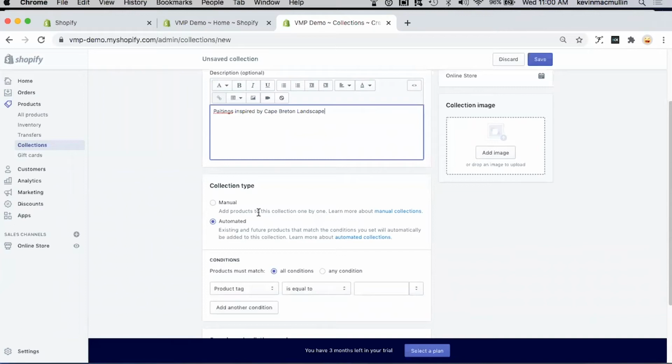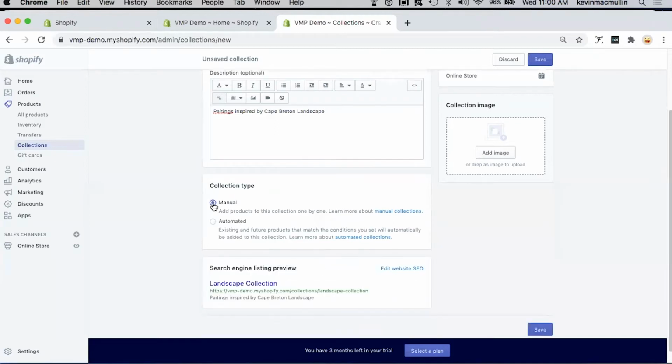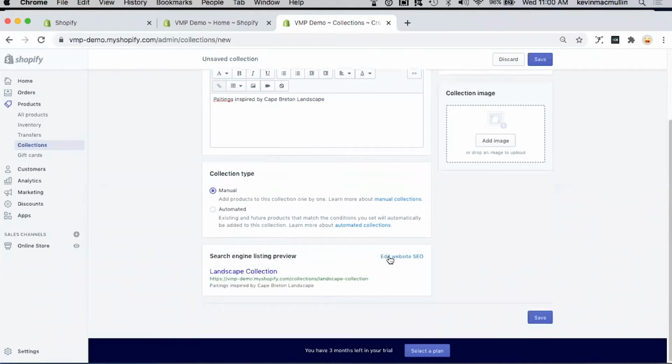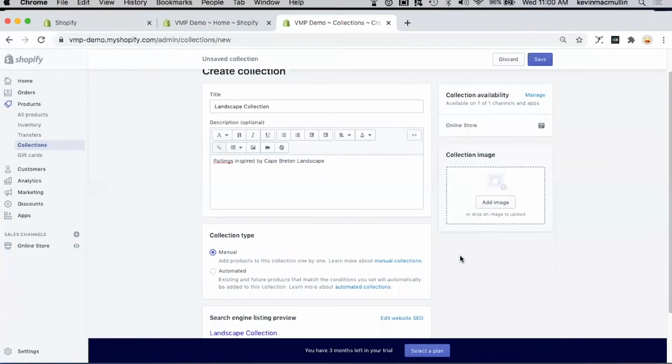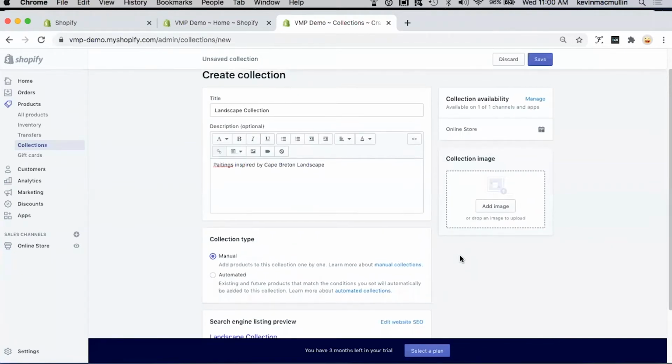Because it's a small store, we're just starting out. It's a small, simple thing for now. It's going to be a lot easier just to manually add our collections. That's what we want to do. Again, SEO, beef up your SEO and do what is going to be appropriate, what you want your visitors to find in their organic searches, something appropriate for your landscape collection.